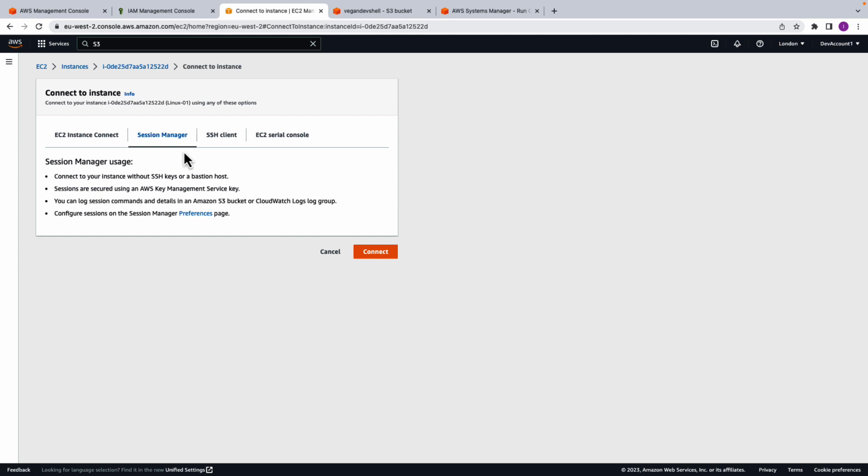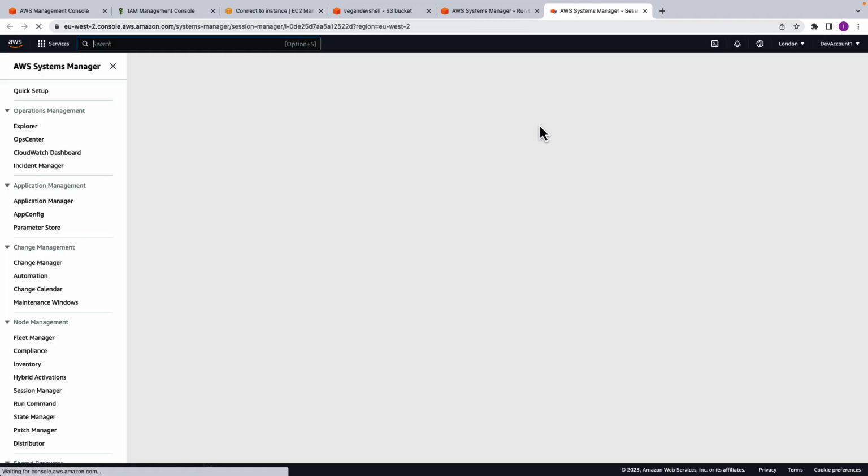Now, Session Manager is another key feature of Systems Manager, and I'll basically create another video to show you how Session Manager works. But essentially, because of that IAM role, and because of the fact that we've got the SSM agent installed, we can use Session Manager to remotely connect to the interactive console of your EC2 instance. So I'm going to click connect. Just bring that over here. That's going to open up my Linux 01 server.